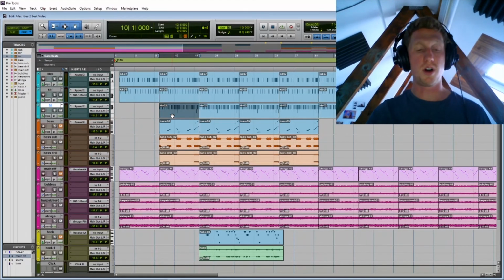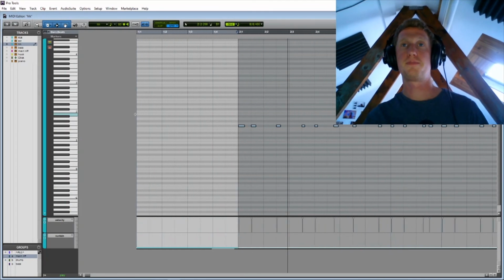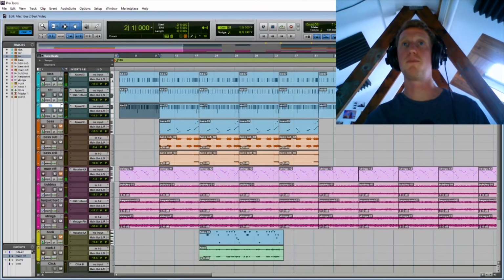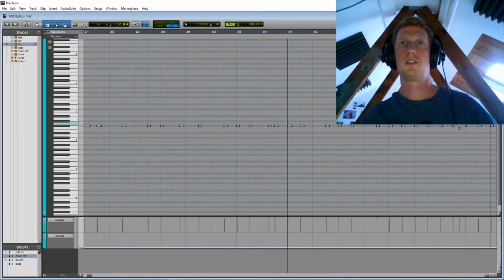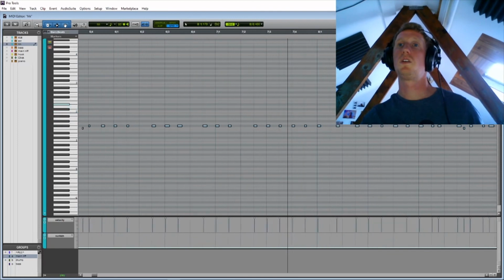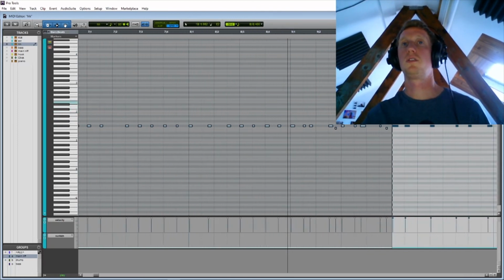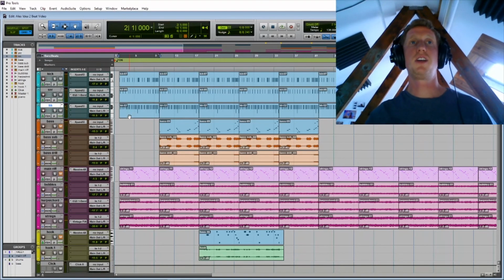So this is what I ended up with after 10-15 minutes of playing about. Let's turn the metronome off so you can hear it a bit better. So you can hear how the hi-hat just sort of gives it more groove.